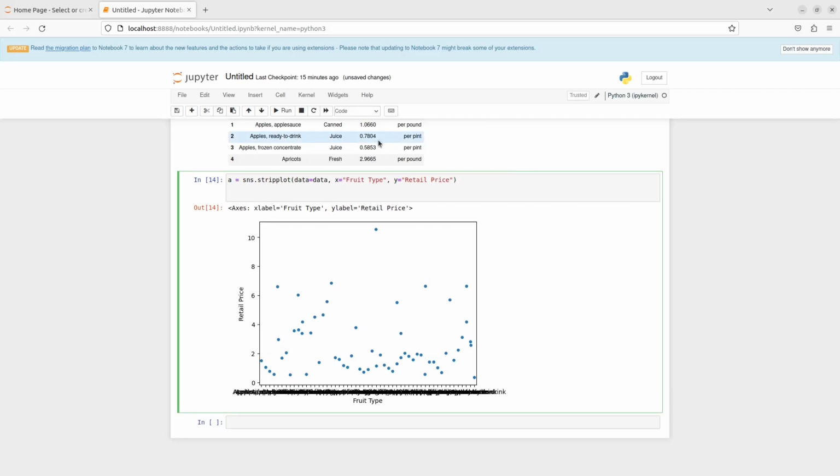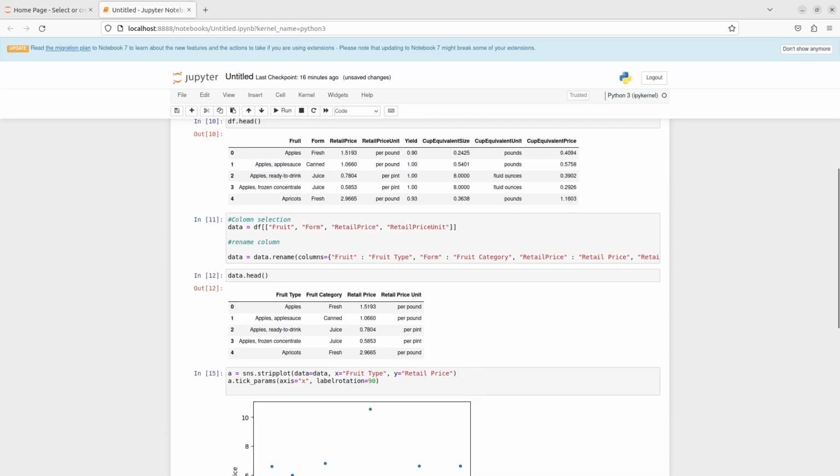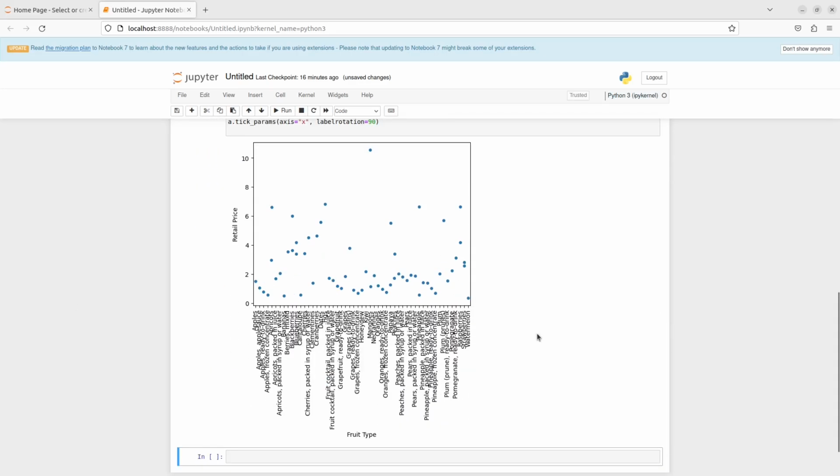Now I'm going to use this variable to set the tick params function. Axis will be my x-axis. Then I have to specify the parameter, in this case label rotation, to 90°. As you can see, the x-axis label is now adjusted.